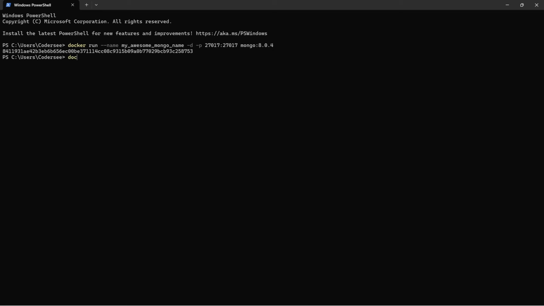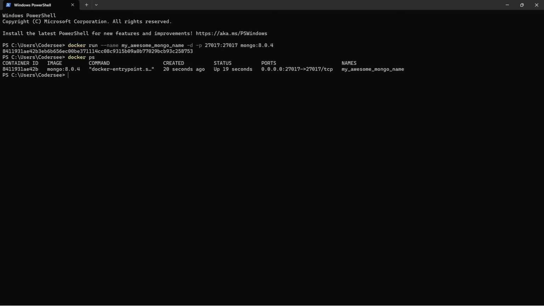Excellent. To verify, we can run docker ps, and we can see that this is running. It is the name, my awesome Mongo name. Alternatively, the name would be generated randomly, and I wanted to avoid that. And here we can see that whenever we query 27017, we will reach the container's port.